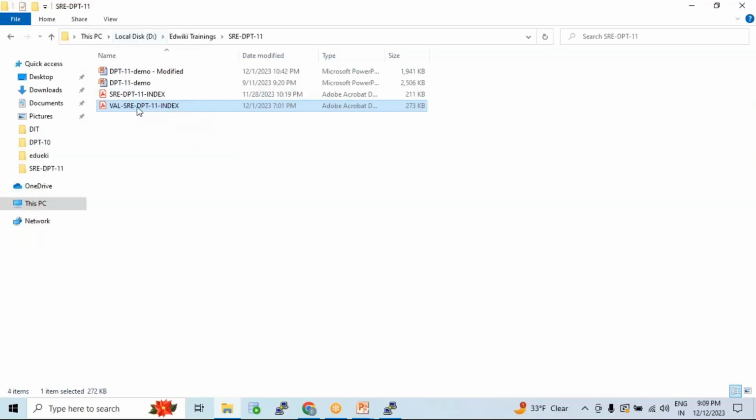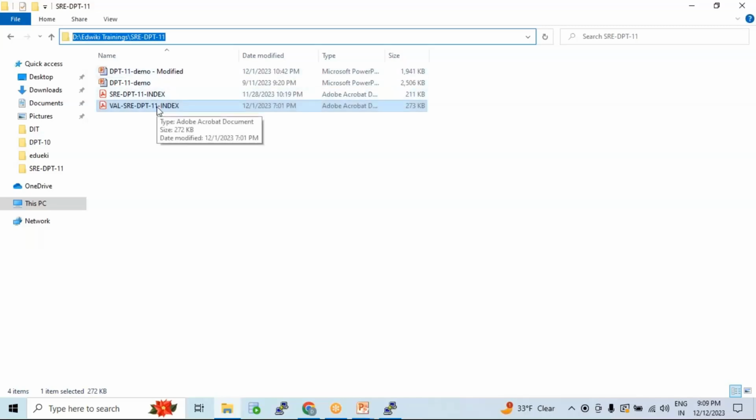In this case, whatever file I have highlighted here, if I ask you the question, hey, this file is in which location in my system, so this is the location, correct? This file is in D colon Edwiki Trainings SRE DPT 11 folder, correct? So what is this called? This is called as an absolute path of the file where it is located. Agree with me?